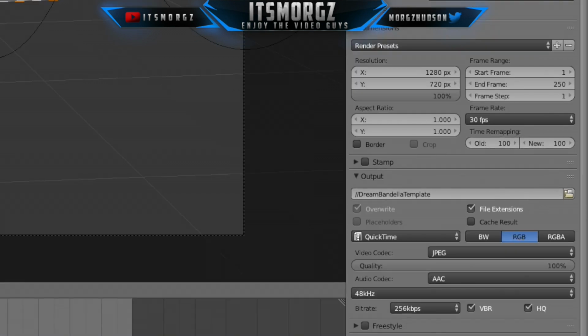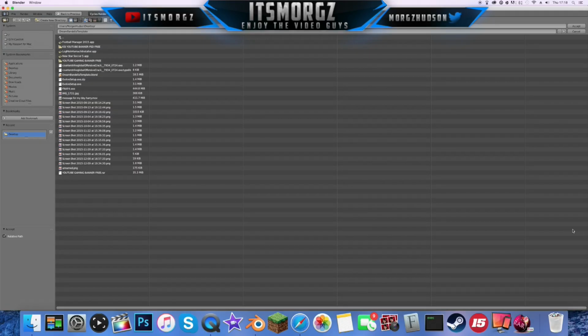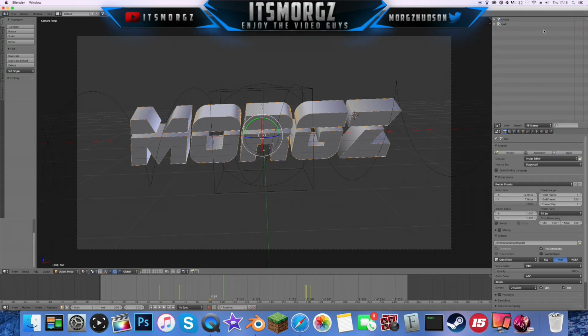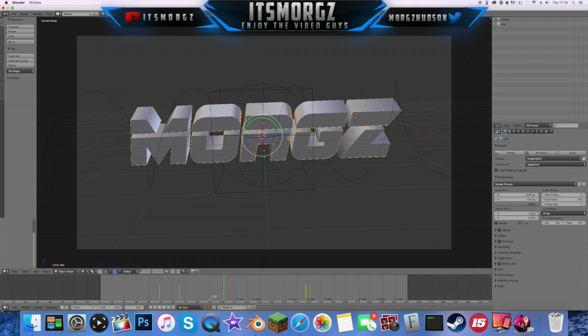Now, the final thing to do in this output section is just decide where you want it to export to. So I've just clicked desktop, and I'm going to go up here to accept. That is all you need to do. So now it'll go straight to my desktop after it's finished rendering. That's it for the output section, so you can just close it off or just leave it. It's up to you. That's actually it, guys.